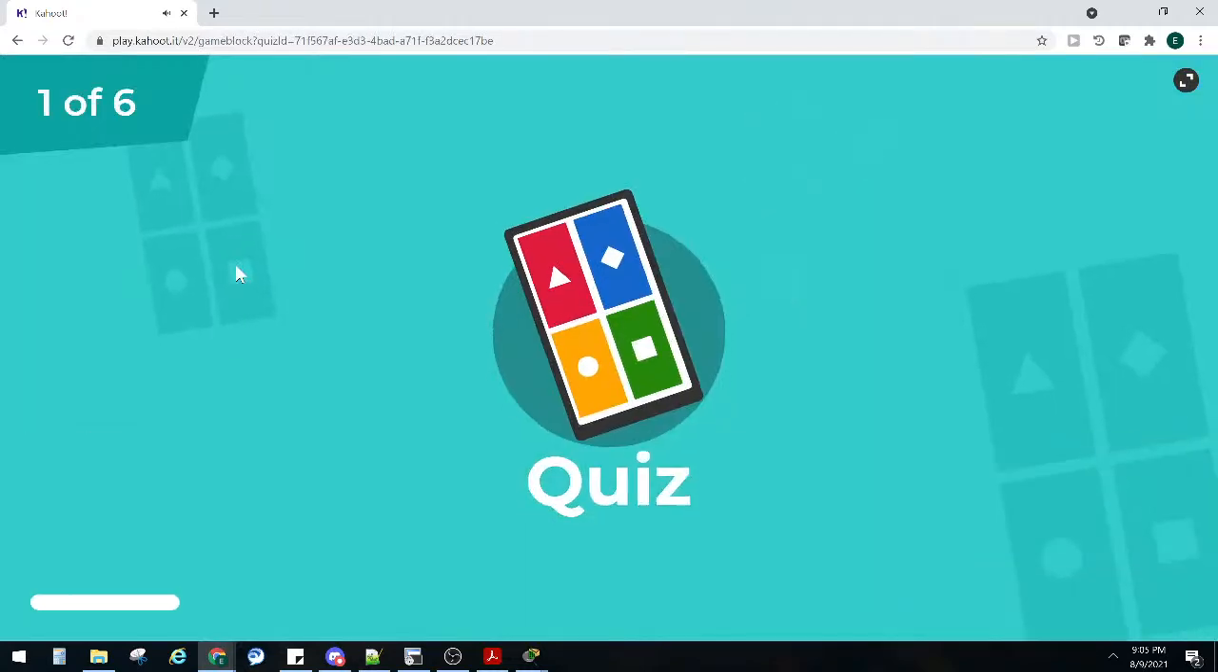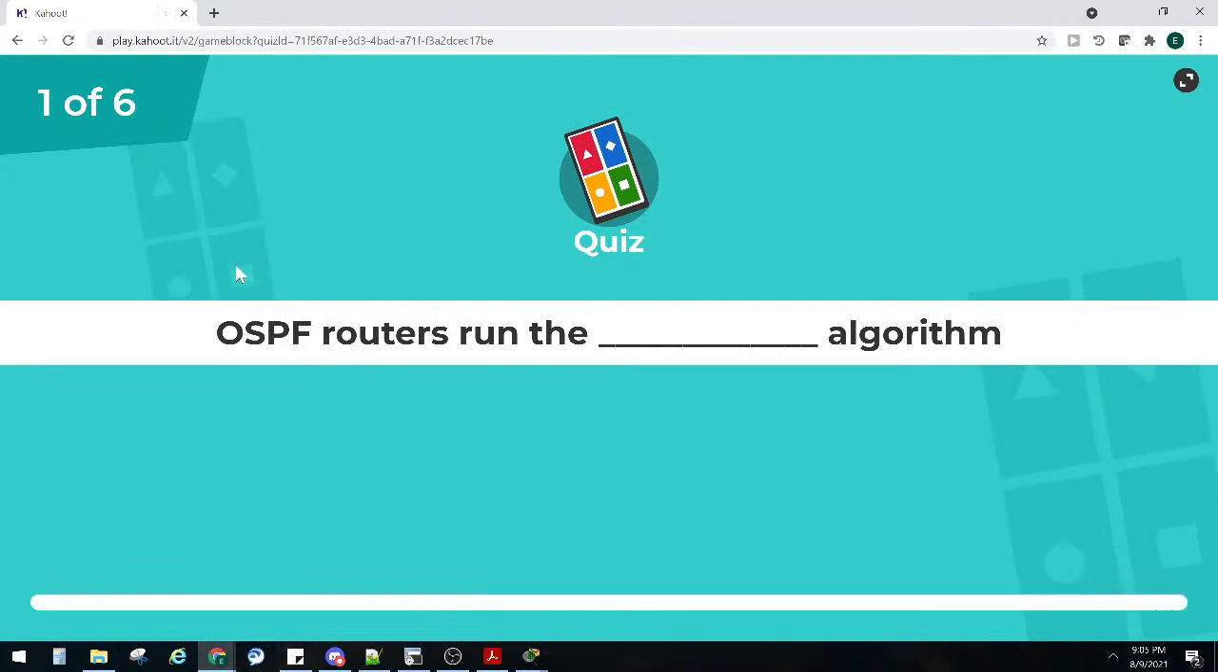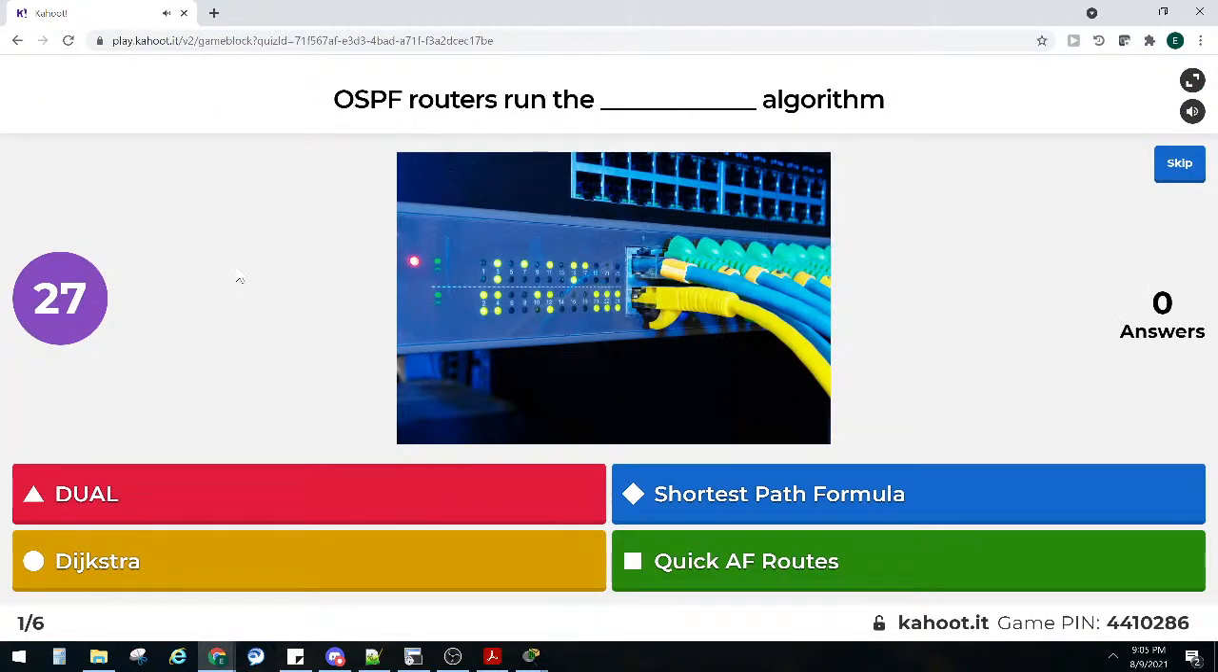Alright, single area OSPF quiz. Let me know if it times out or what, because I'm not pressing nothing right now. I just went to the quiz. Routers run the blank algorithm. Y'all let me know. Maybe I need to have the... I don't see no answers yet. What do I got to press? Oh, I think I know why.